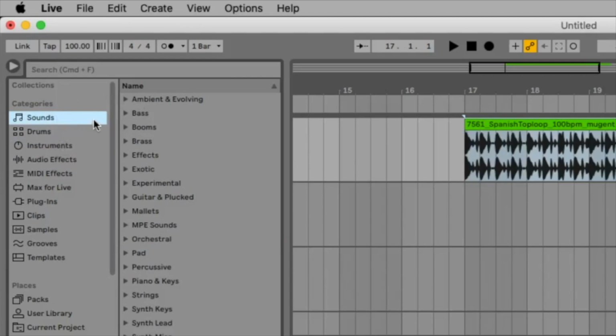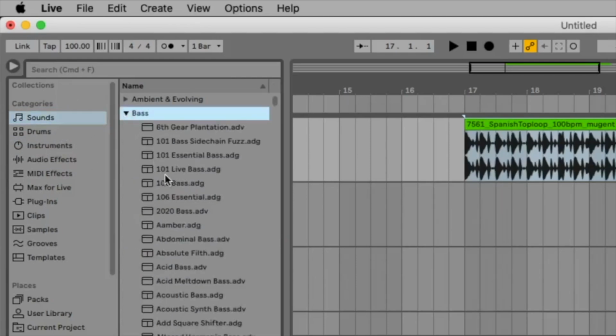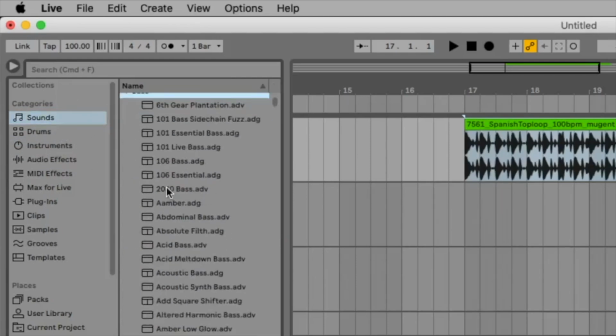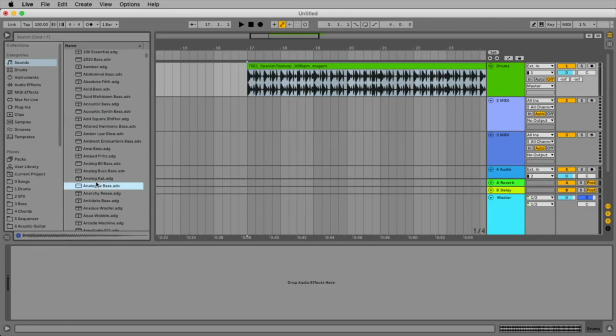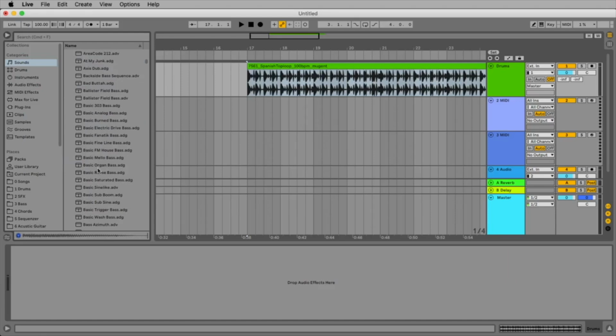I'm searching for a bass, so let's click here on bass to open this bass. You can simply click on the sounds to hear them. If you don't hear them, make sure that you click here on the headphone. The headphone should be blue. Then you hear all the sounds. Which one could we take?